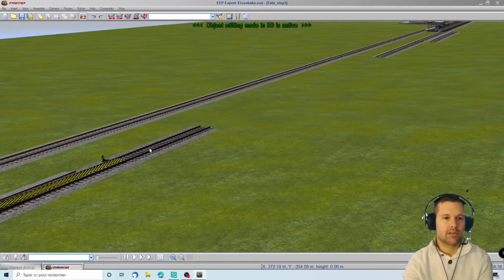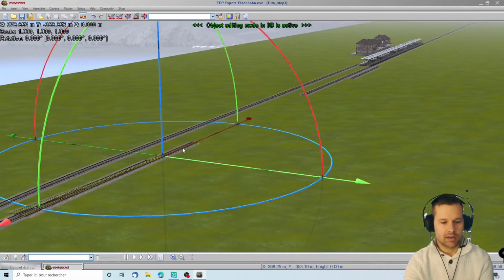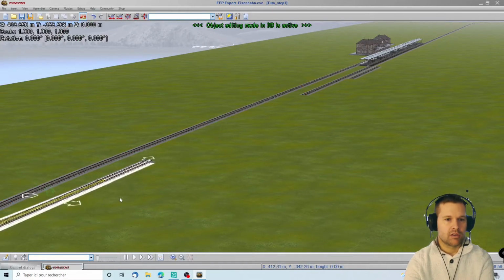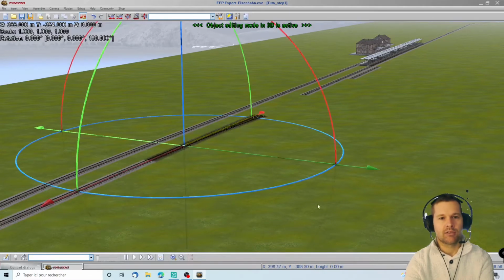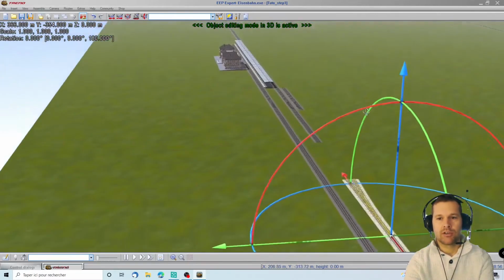Here I have it. It's not in a good direction, it's not a problem. Tick on it, hold the shift key. The link, you see it, the chain is appearing. I leave my left button. There you have it. It's connected in the good direction.